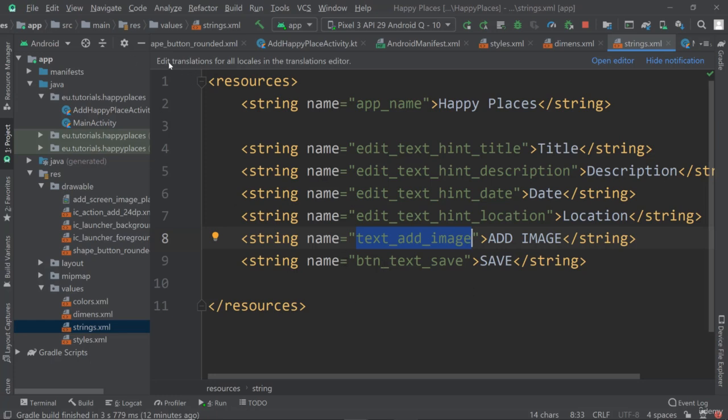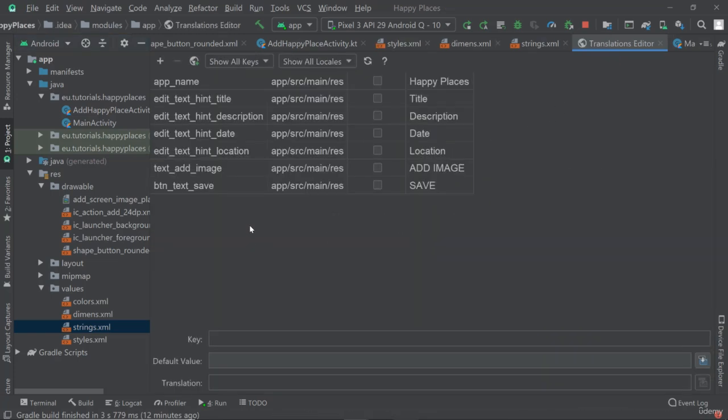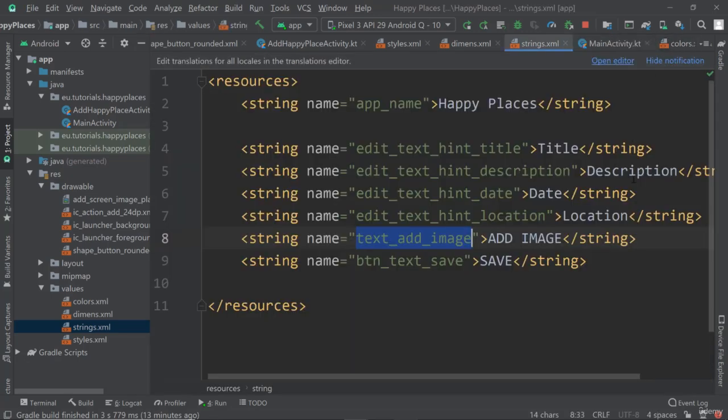Okay, so you can already see here edit translations for all locales in the translations editor, so you can have this additional editor which will really help you to add translations here quite easily. But I'm not going to go into that for now. If you want to learn more about it, I highly recommend to just try it out.